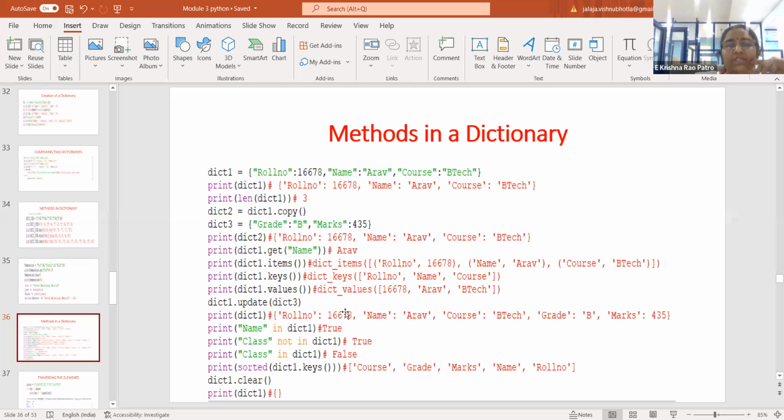See here, these are the different kinds of methods which are applied on a dictionary. So I have a dictionary here with roll number, name, and course. These are my keys followed by their corresponding values. So I'm trying to print the dictionary. I got the contents of the dictionary, and I can also print the length of my dictionary because I have here three attributes. That means three keys here. I got the length of my dictionary as 3. That means I have 3 sets of key and values.